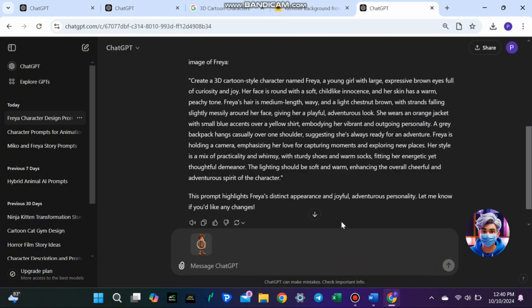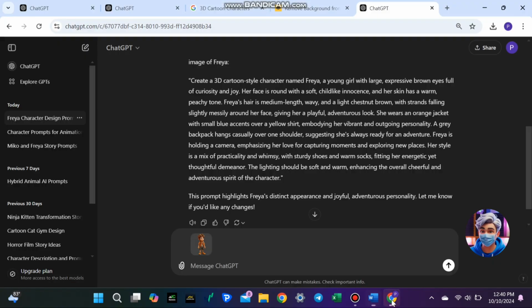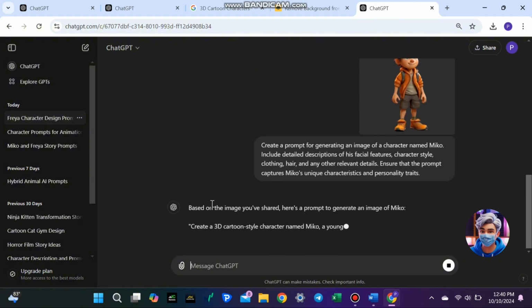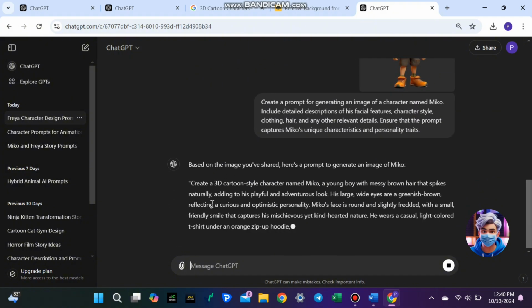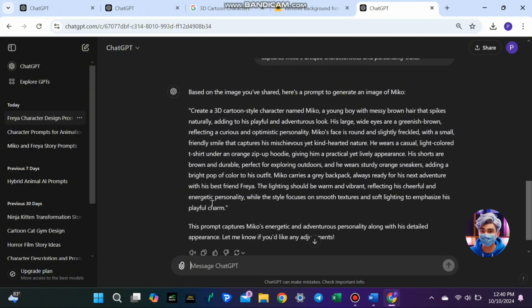Upload Miko's image into ChatGPT. Copy the prompt for Miko from the description, paste it into ChatGPT, and hit Enter. ChatGPT will generate a detailed prompt for Miko, just like it did for Freya. Now we have character prompts for both Miko and Freya, and we're ready to move on to the next step.